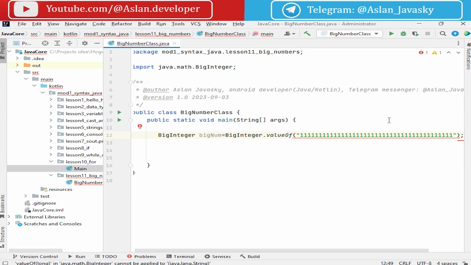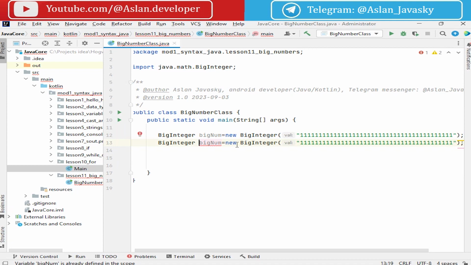Okay, let's change this factory method to a constructor. Method call expected. We needed to call its constructor. BigInteger. Okay. So also we can use valueOf for small integer numbers.